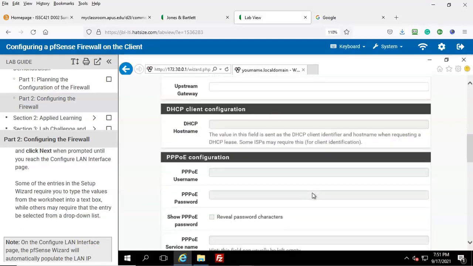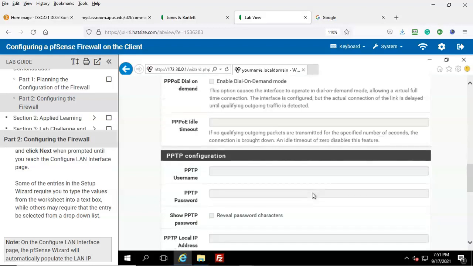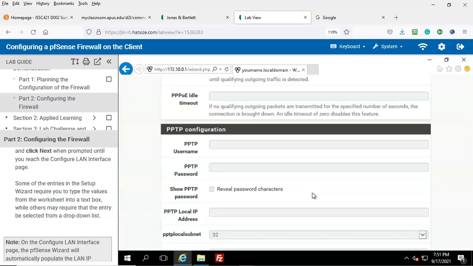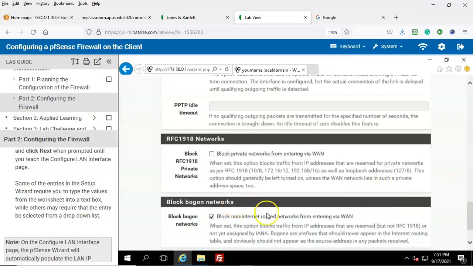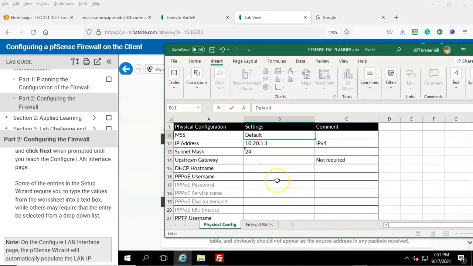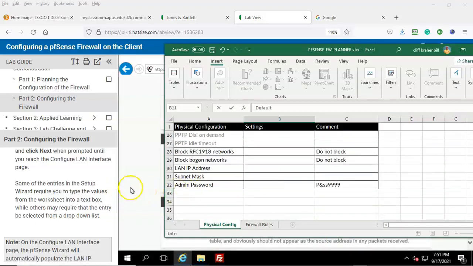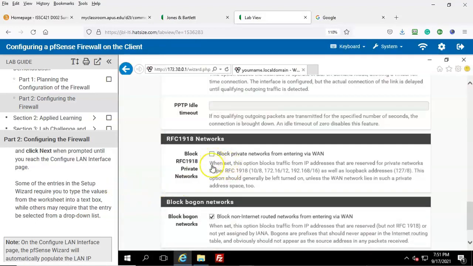PPPoE configuration, none is required. Point-to-point transfer protocol configuration, none is required. Now we come on down here to the RFC 1918 networks. Let's see what our worksheet says. Do not block. So we leave this box unchecked.